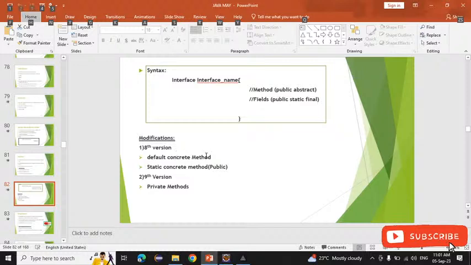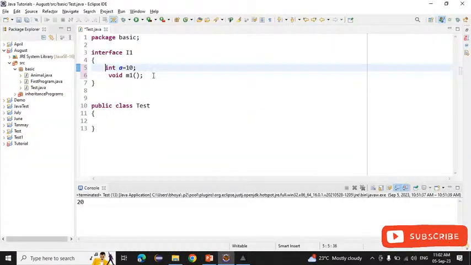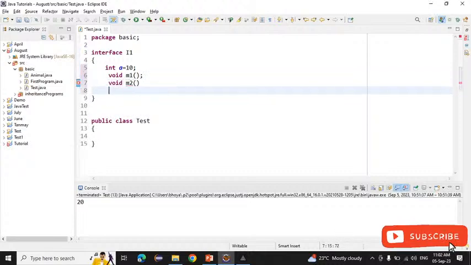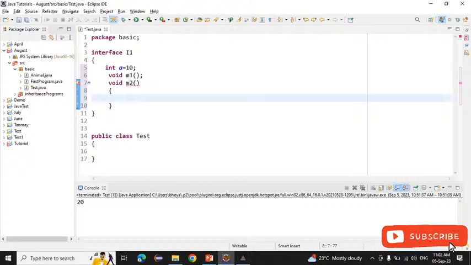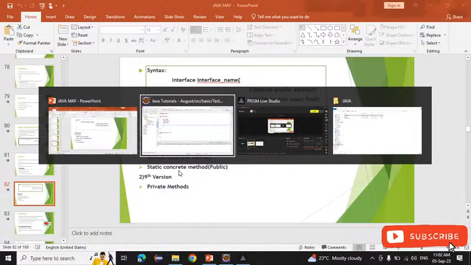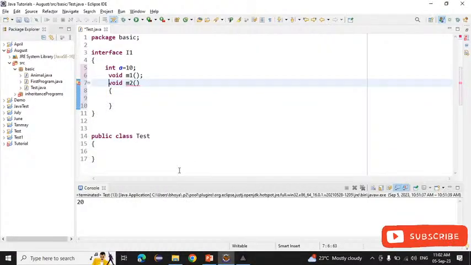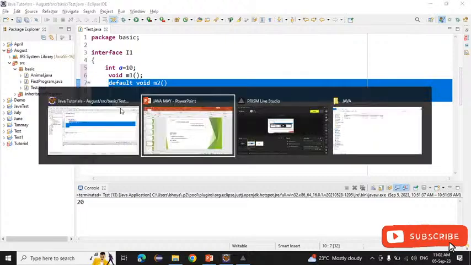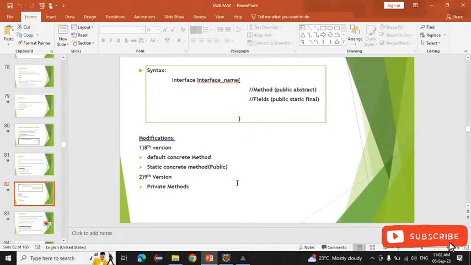So now we will try to write the concrete method, that is the default concrete method. Can we write it or not? We'll see. First I am writing M2. If I write like that, it is giving the error. But after the 8th version, what they suggest is that we can write a default concrete method. So I will simply write default here, and then they allow it. Inside the interface after the 8th version, they allow you to write the default concrete method. Another change is that we can write the static concrete method also inside the interface after the 8th version, but it needs to be public.